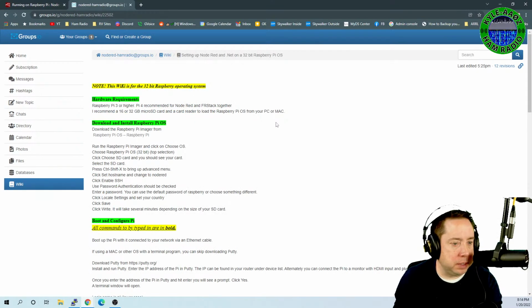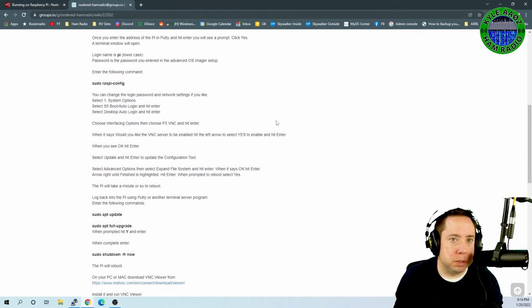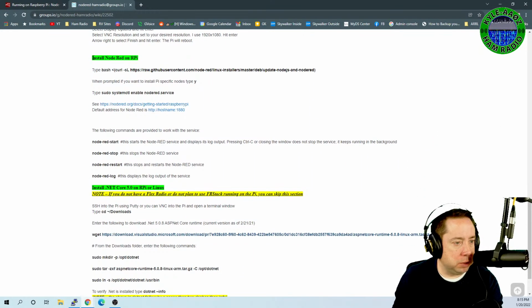But anyway, I think Dave just updated the wiki for the first part of what we did here. If you come down to install Node-RED for Raspberry Pi, we did this. We ran this script. We did this sudo systemctl enable. And because we rebooted the Pi after we issued this command, we told the Pi to start the service whenever the Pi reboots.